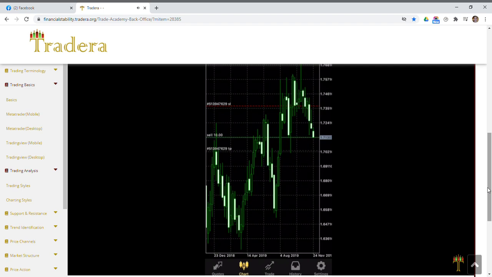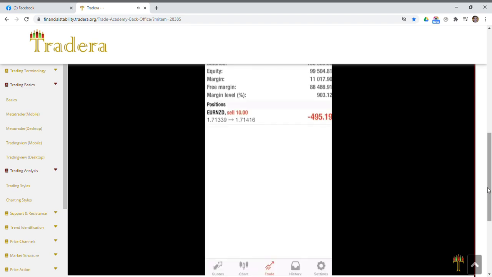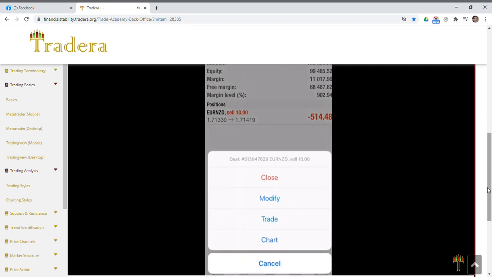Now, if I go back to trade, we're running a 10 lot sell trade. If I want to close out partial profits, this is what I'm going to do. I'm going to click and hold again. This thing pops up here. I can go back to the chart. I can trade it from right here.